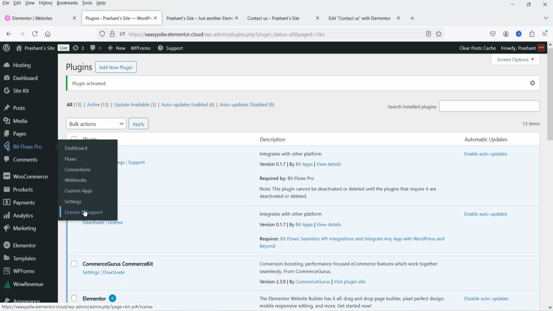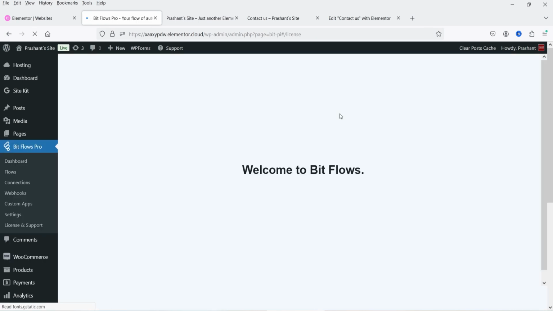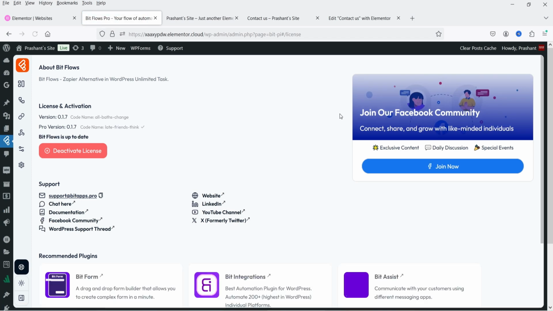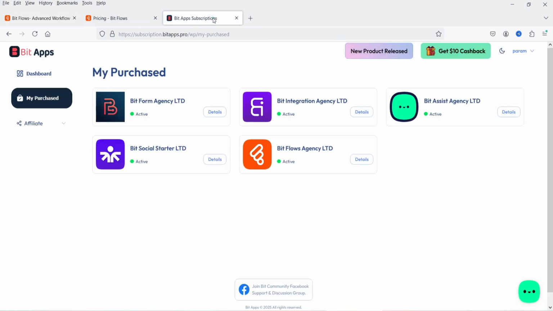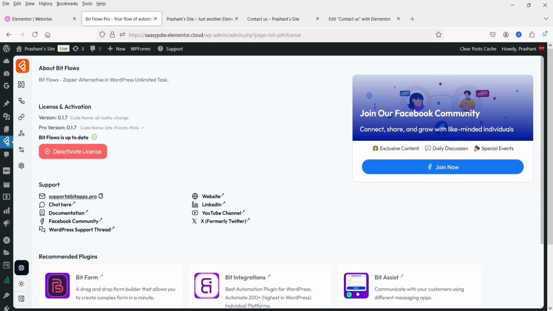Click on it and go to license and support. Now we are using pro version, so we will need to activate the license. In this case the license is already activated because I'm already logged into the Beat apps subscription. It has already connected the website with the pro plugin. In your case you will see an option here, activate license. You just need to click on activate it, and after that you need to log into your website and it is going to connect your website automatically.